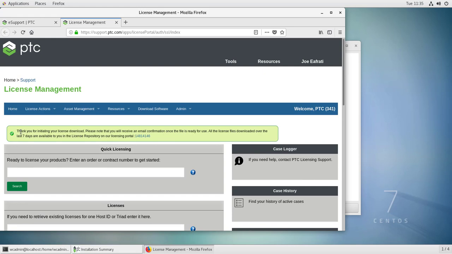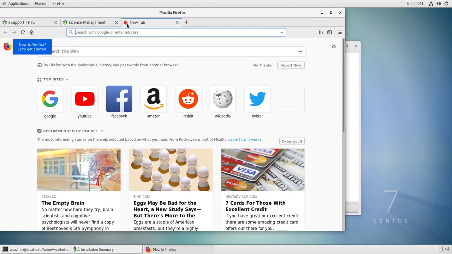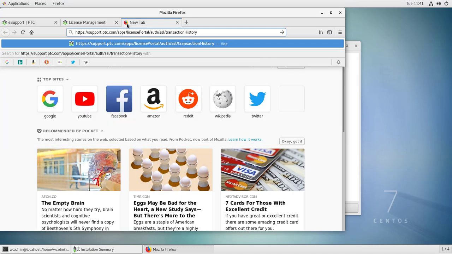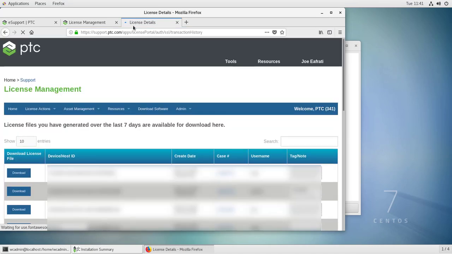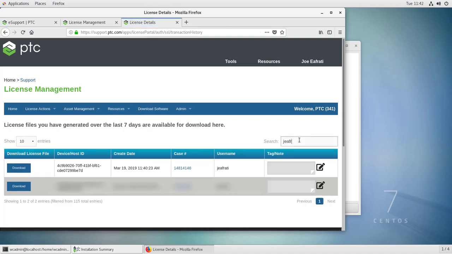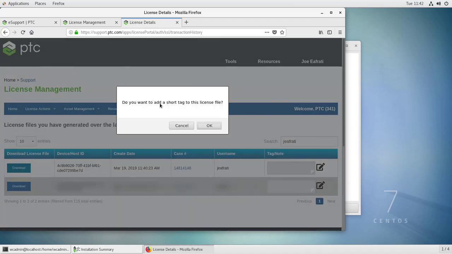Okay, as you see right here, it says that we've initiated our license download. It's going to take about 15 or so minutes to get the email. Once you get the email, then we can continue. Now that we got our license email, let's paste the link into our web browser and do a search for your name. That's the easiest way to find it. As you see here, this is today's date. So let's click download.